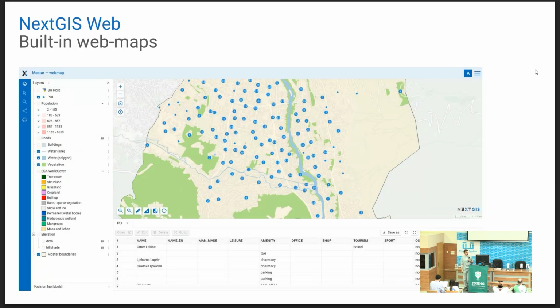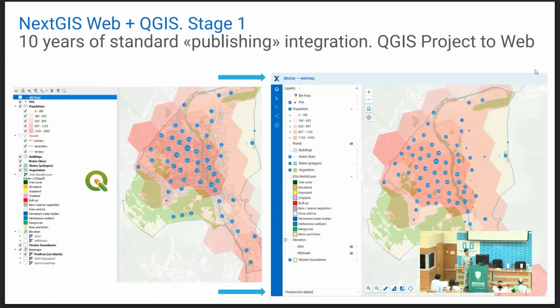And there are built-in web maps. So you have a web map as a resource. You can create as many as you want and connect uploaded data to these web maps. And so this is what NextGIS is.